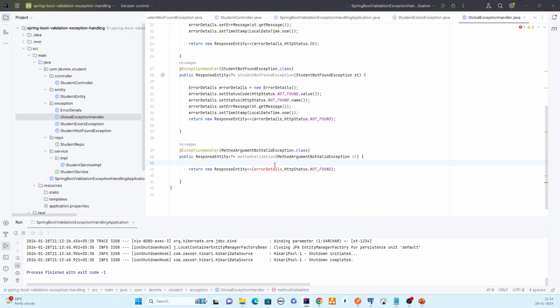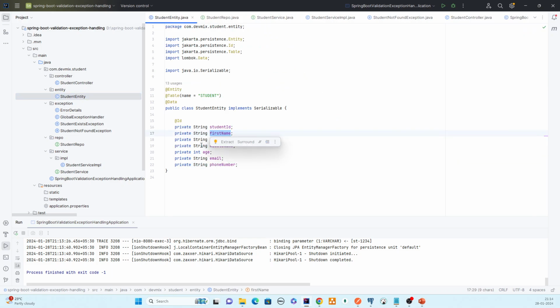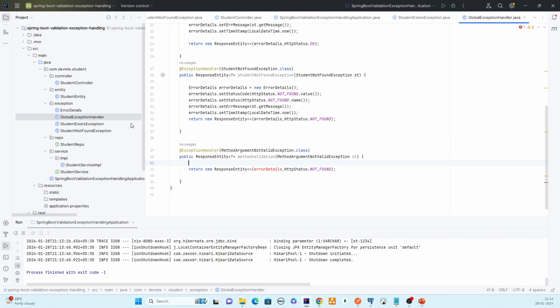Now in this example, one attribute is okay. But you want multiple attributes validation, right? For example, I will go to the entity. First name is required, last name is required, age is required, email is required, phone number is required. Everything is required apart from the middle name. Let's go ahead and do that here.